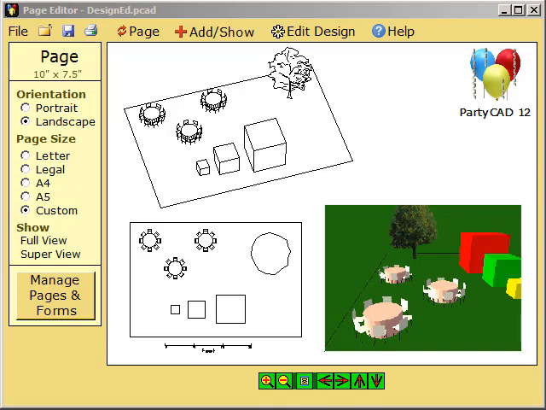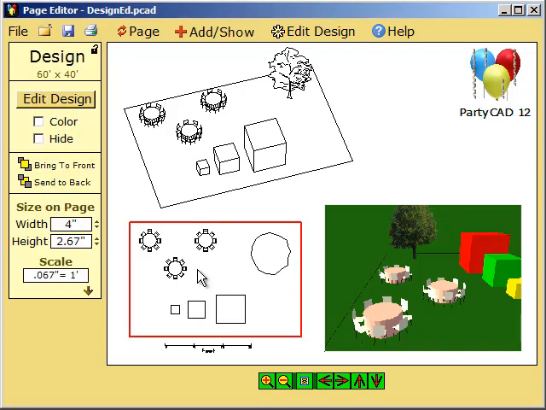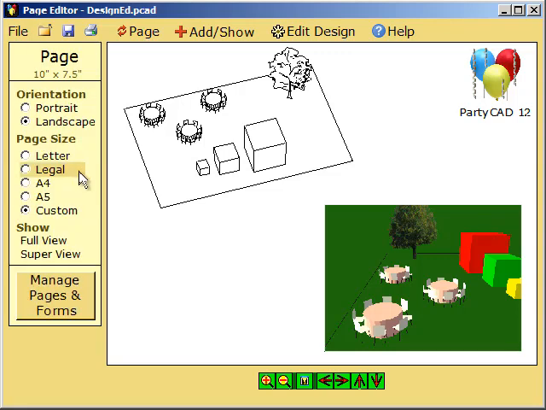Each PartyCAD 12 project contains one and only one design. If you click on the design, a design panel will appear, and you can click Edit Design to make a change to your design. If the design is hidden, like so, another way to edit the design is to click the Edit Design button up here in the menu bar.